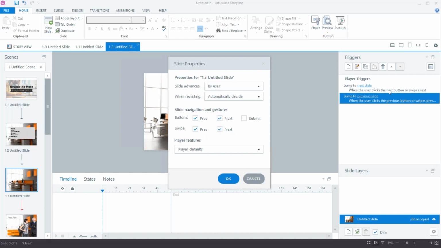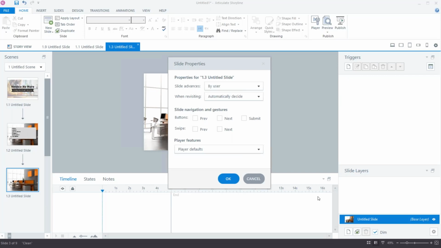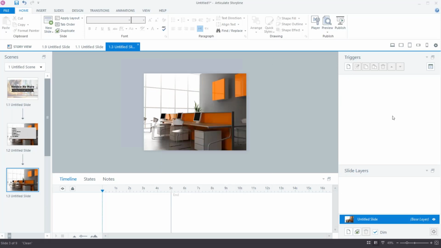So it shows when the user clicks the next button or swipes next. If I wanted to get rid of those because I want to create my own navigation buttons, I just uncheck these, and those will go away. And so now I've got a blank slate here for my slide.